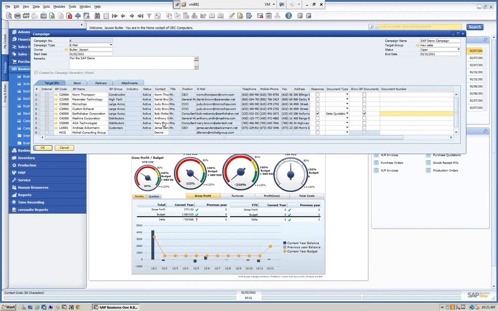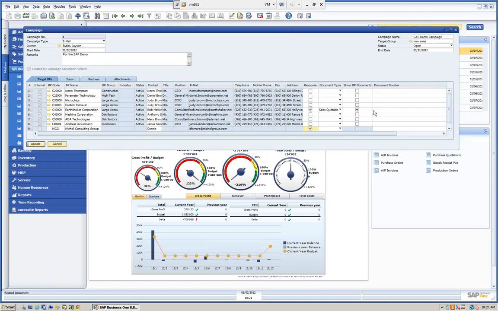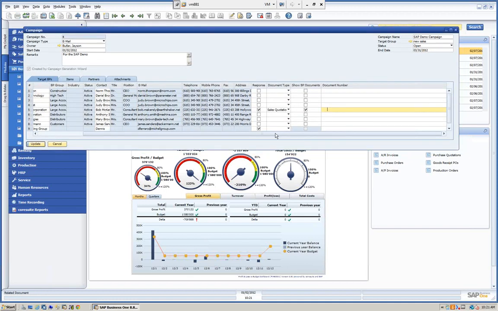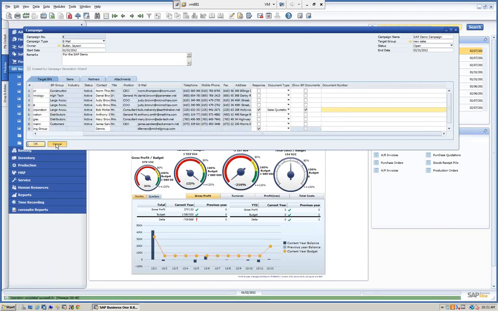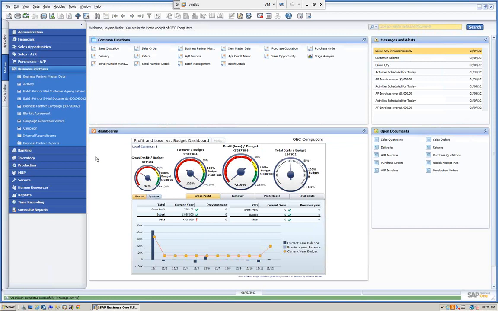So if we look here, we have all the information that we need. We look at this one here. Again, we can see if we have a response. We can show any BP documents that we would have. And again, we can enter all the information. So let's review what we went over today. We can show how that works.